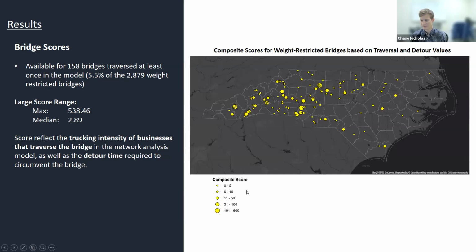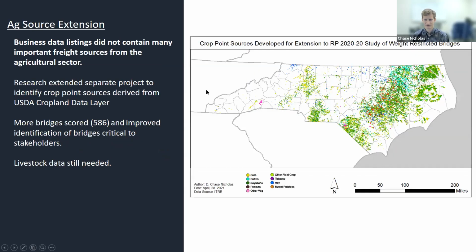And here is our final map of scored weight-restricted bridges throughout the state. And this is on the basis of business locations, as I mentioned, and those business locations come from ArcGIS Business Analyst. We did notice in our research that agricultural sources of freight were not that well represented in the traditional business listings. So in an extension to this project I worked on for my capstone research in the Center for Geospatial Analytics Master's Program at NC State, I developed this extension to identify point sources of crop freight throughout the state, major sources of the most important crops in the state, and use those point sources to model bridge traversals. So really trying to focus on trucks that are moving crop freight throughout the state.